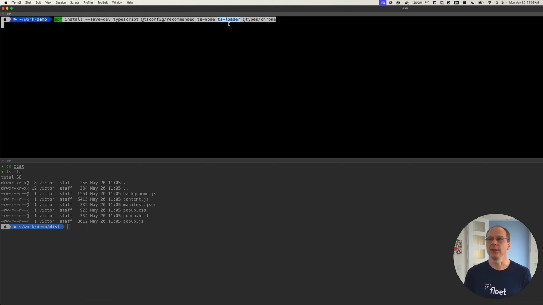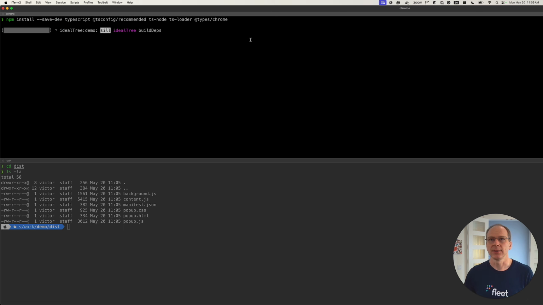ts-loader is a loader for Webpack, so it allows Webpack to bundle TypeScript files. And then finally, @types/chrome. It's a type definition, right? Sometimes you are using a JavaScript library and a type definition adds types that you need. So this allows you to use type checking in your code. We're going to add type checking for the Chrome code that we're using. All right, let's install.